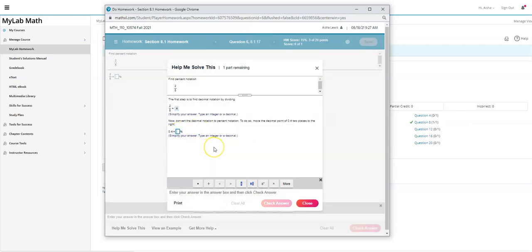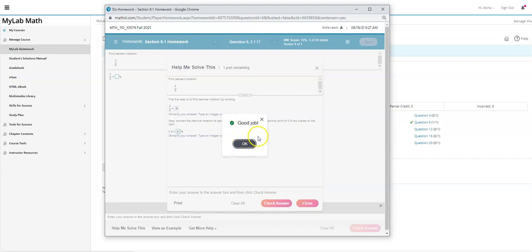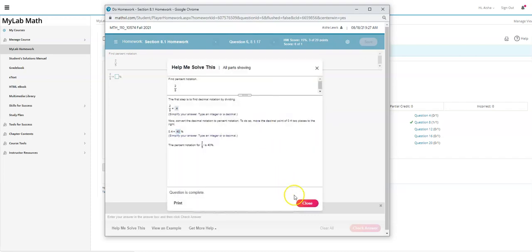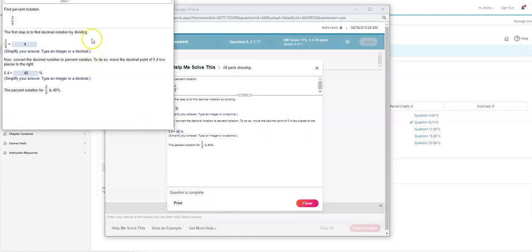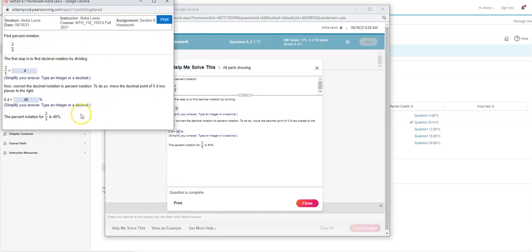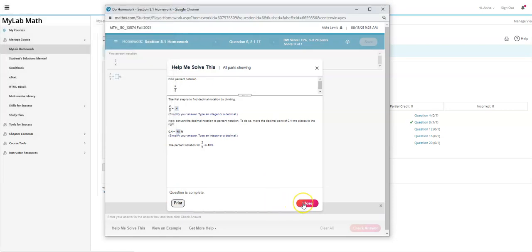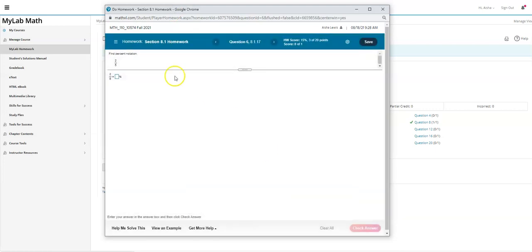And again, if you answer the second step incorrectly, it'll tell you what you're doing wrong, and then you can move from there. So when I answer it correctly and it tells me good job, of course, it helps me to solve the question that I was given. Now, you can either write down the steps by hand so you can keep record of how you solve a question like this, or you can use the print option to make a quick print of those steps. Once I close out Help Me Solve This, the system will automatically give me a question to solve again.